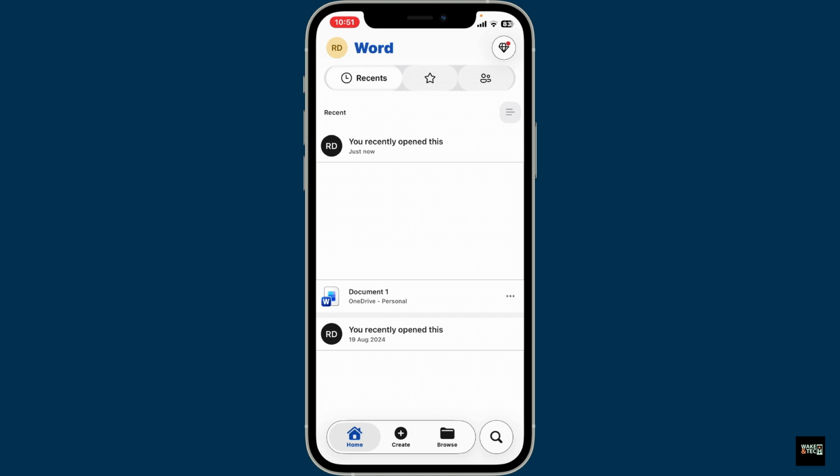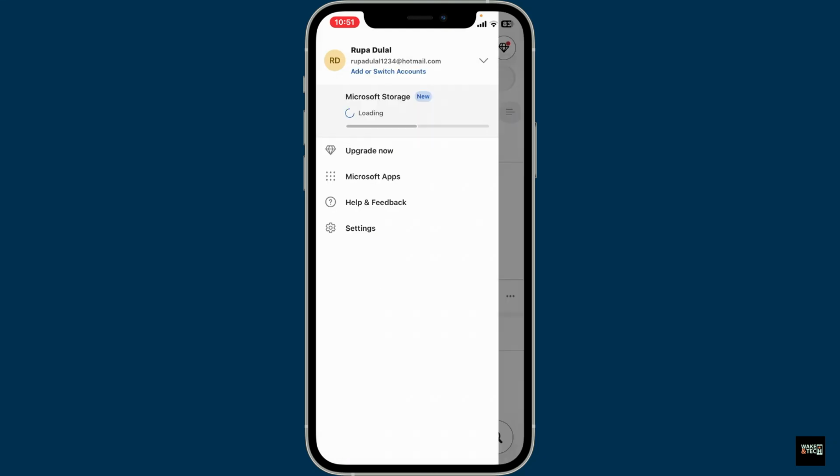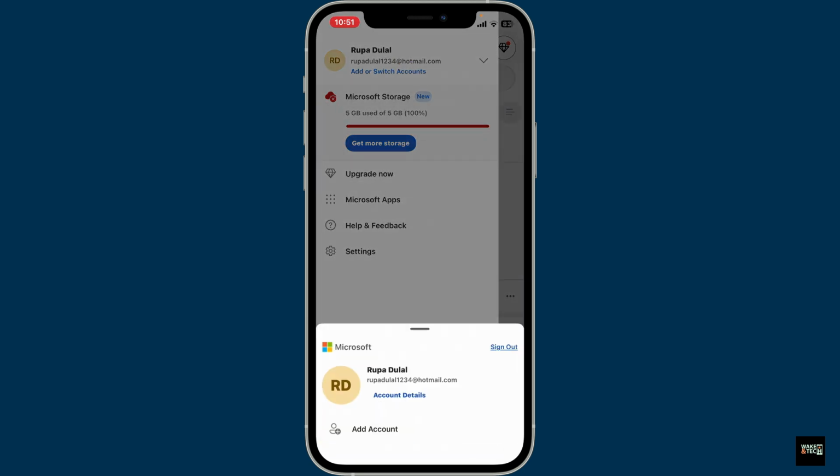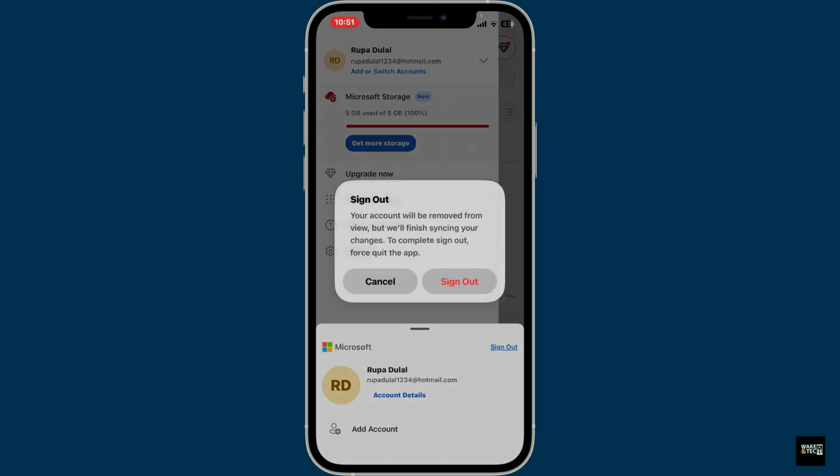From the home page of Microsoft Word, go to the top left corner and tap on your name initial or your profile icon. From the expanded menu in the page, go to the top of the screen and tap on Add or Switch Accounts. Now, in the pop-up at the bottom, you'll see a Sign Out button. Tap on it and in the pop-up tap Sign Out to confirm.